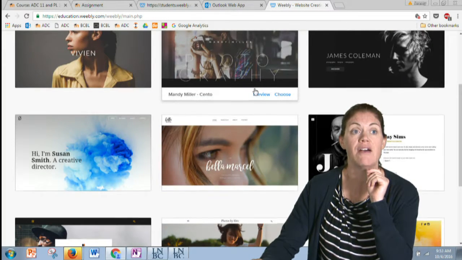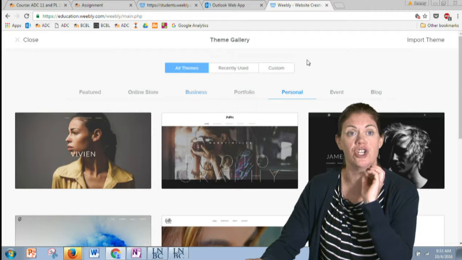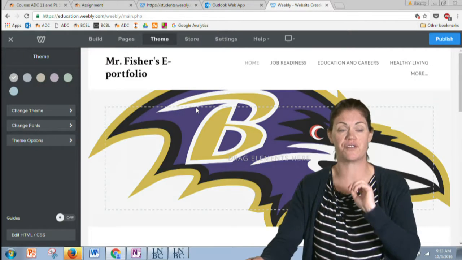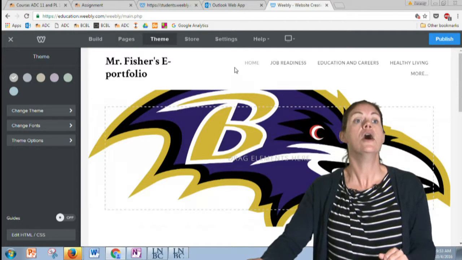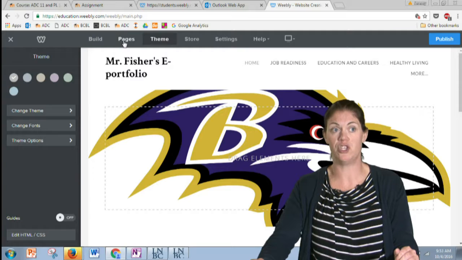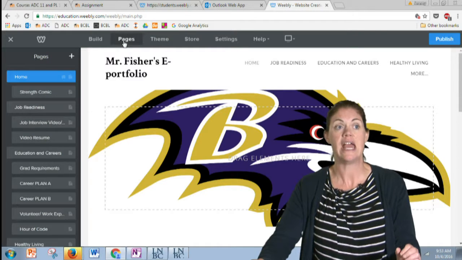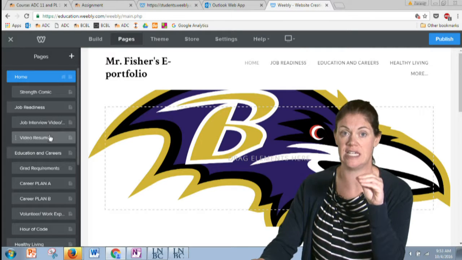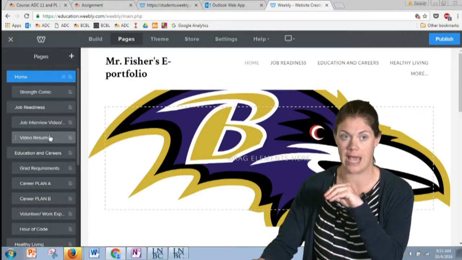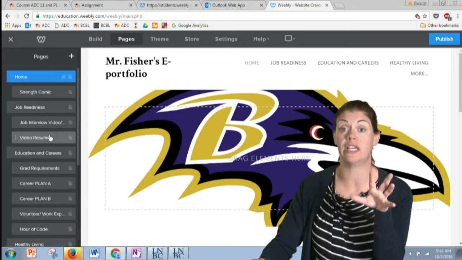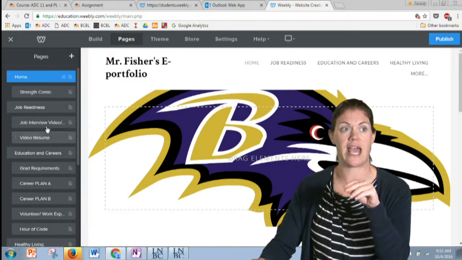So once you have chosen that theme, I'm just gonna go back to Mr. Fisher's website here, you guys. What you're going to go into is along the top toolbar, you will see pages. Now you will see this looks very, very different, you guys, because Mr. Fisher does teach ADC, okay? Not ADC planning, but it's to our grade 11, so it does look very, very different, okay?